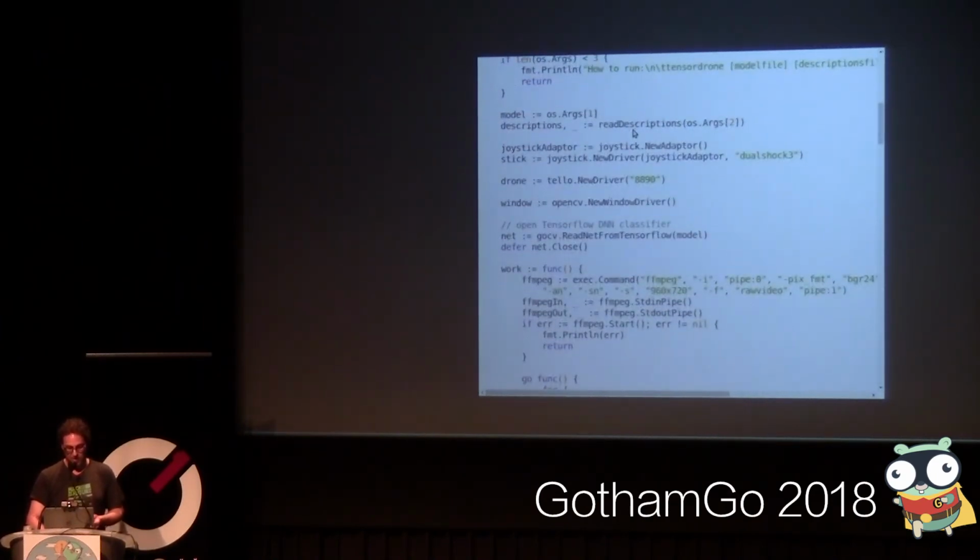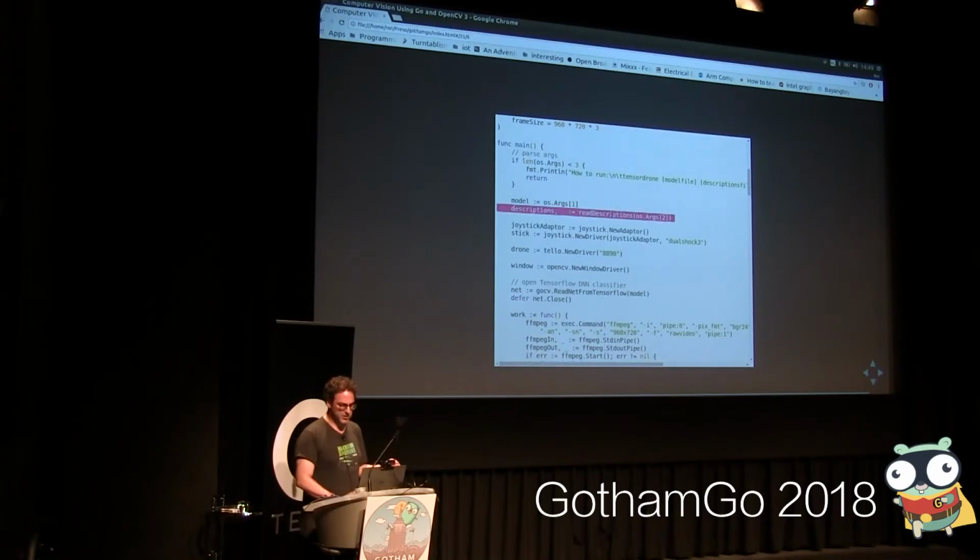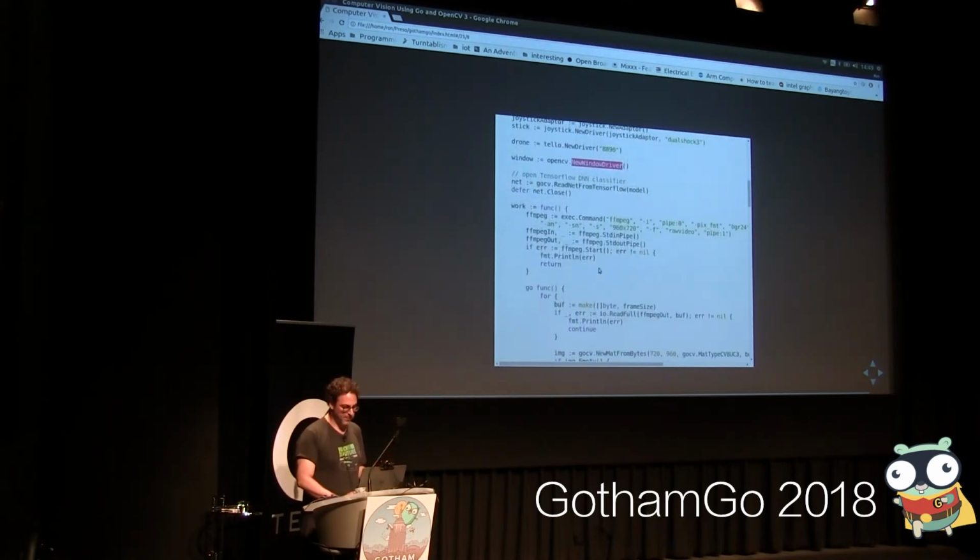So we're going to open our model based on what parameter we pass in. We have different models that are supported. So we're going to just use one that's already been trained with the image data. We have a description file, that way we can actually display them. We're going to open our joystick. We're going to open our Tello drone and our OpenCV video driver.